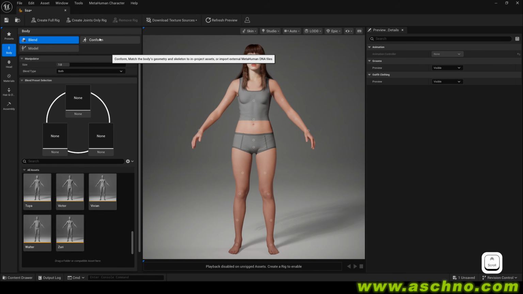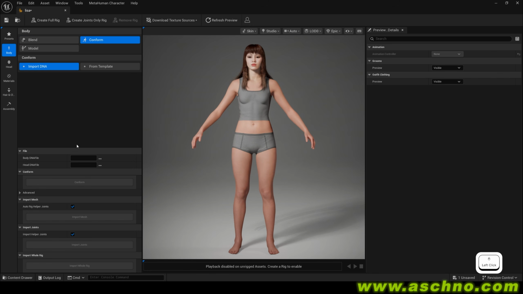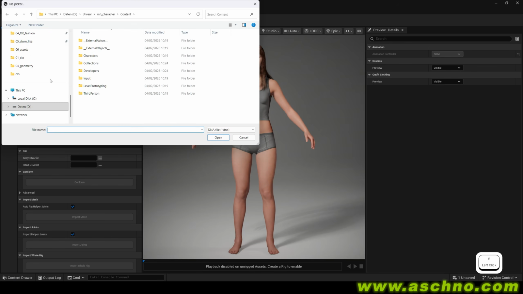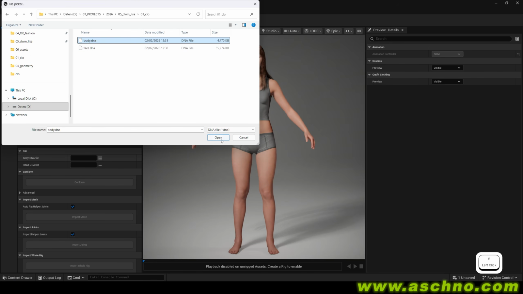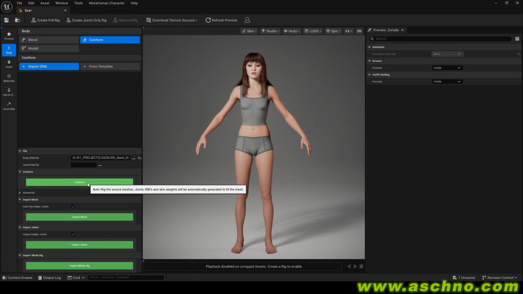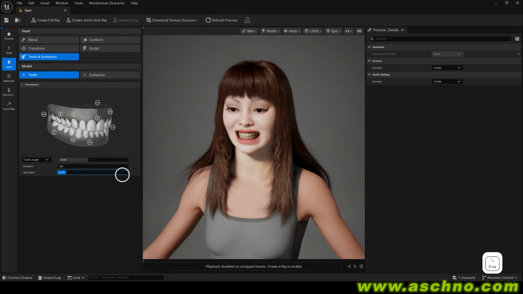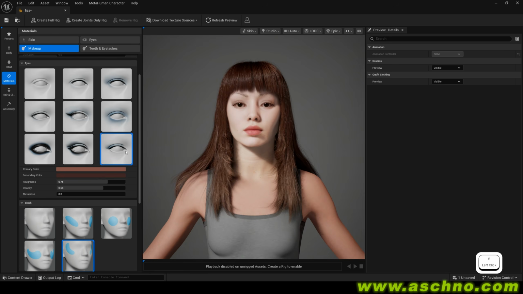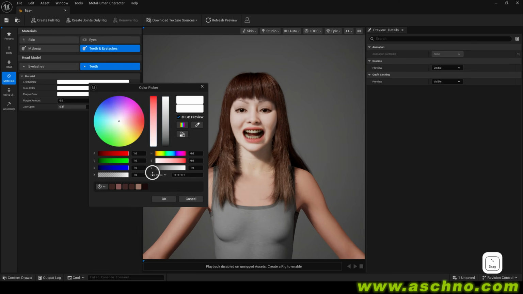In the body tab, I open the conform menu. In the file section, I load a body DNA file from a previous project and select conform. Before exporting, I also refine teeth and eye materials and adjust makeup if necessary.